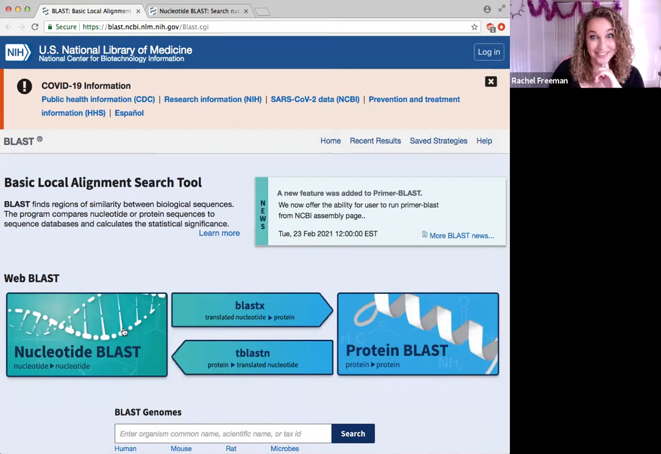Is that enough nucleotides for you? But all right, yes, let's move on.